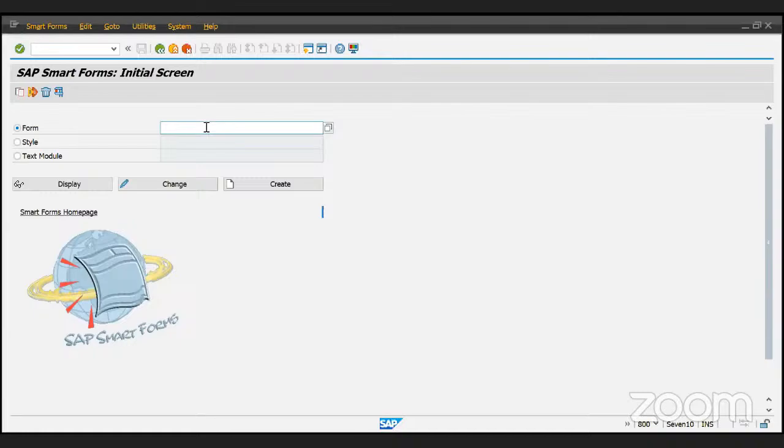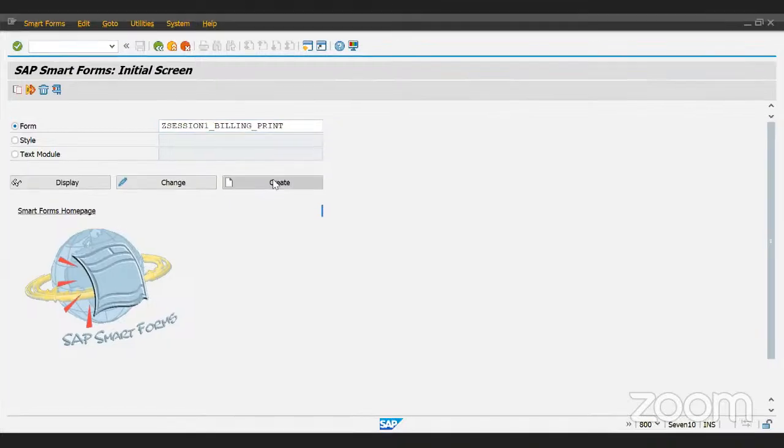First, we have to give the name of the smartform. We can give the name from here, or if someone has a file available already, they can upload it, or download from here also. So let's create a smartform. I'm giving the name G session 1 billing print. So just click on create.